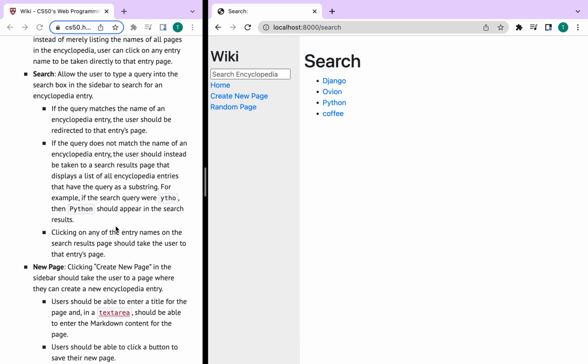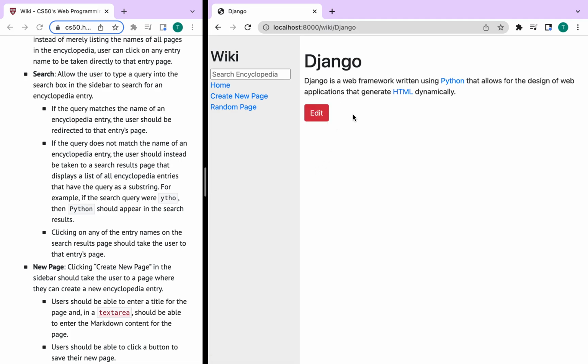And then clicking on any of the entry names on the search results page should take the user to that entry's page. Yep, and it works as well. We're taken to that page.